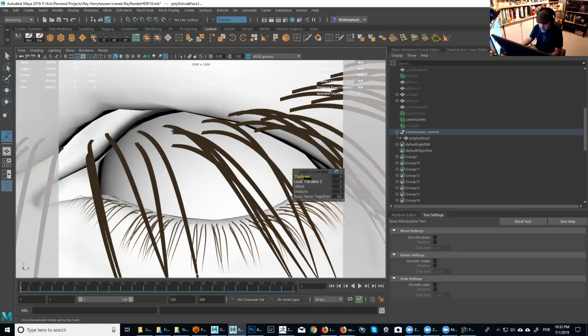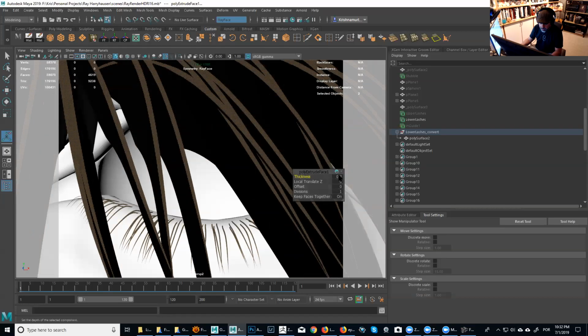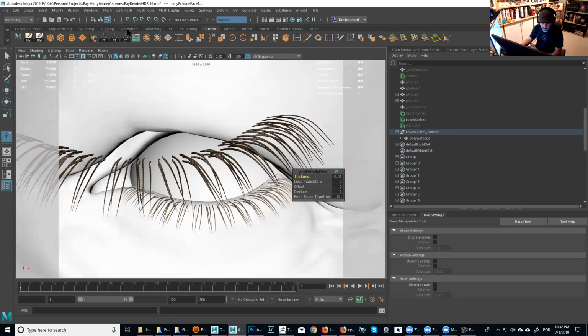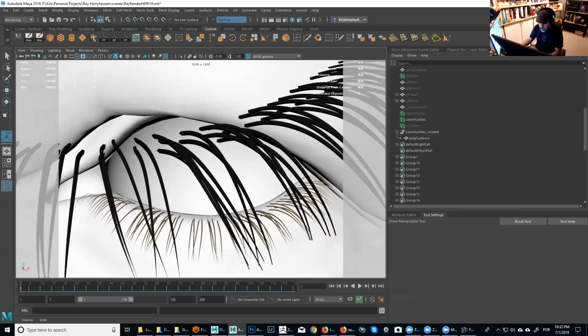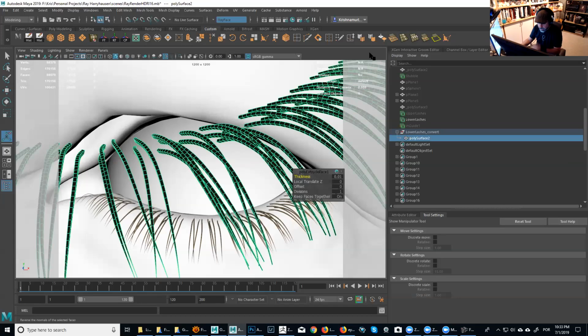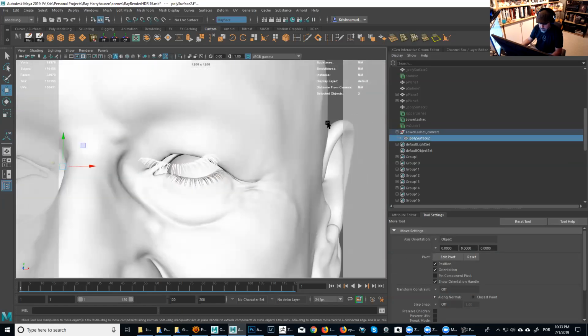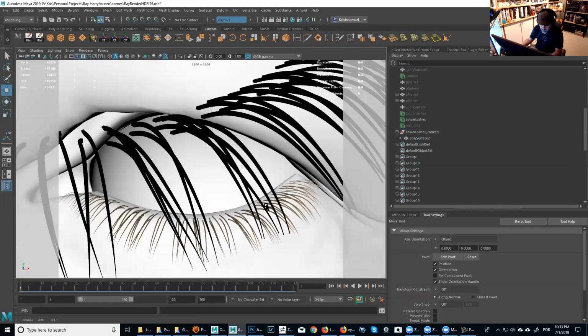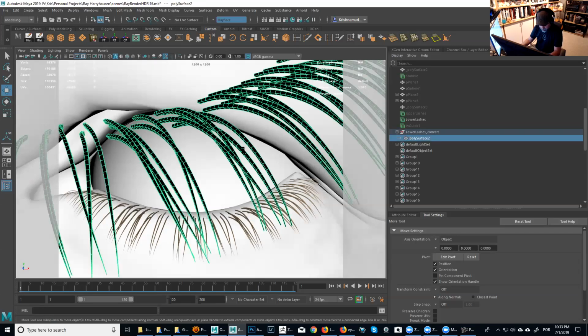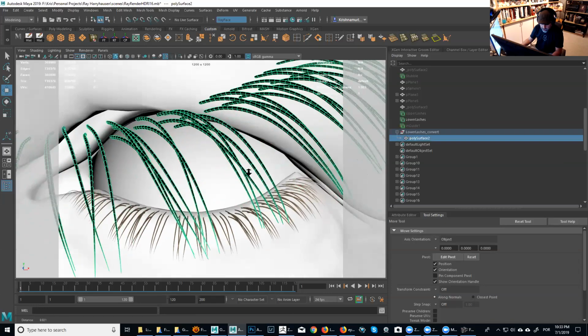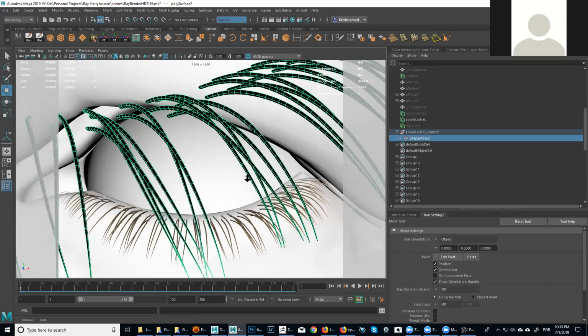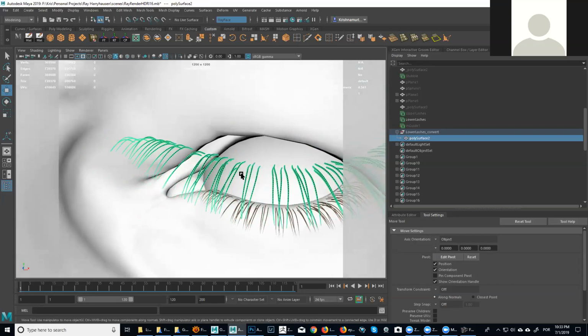Let's see thickness here. Oh, too much. 0.01. Yeah, and then obviously my normals are flipped in here. Let me just flip them back, and then yeah, something like that. If I smooth them out, let's see. It's a little bit denser. Yeah, they look nice. Especially with eyebrows, it would work a lot.